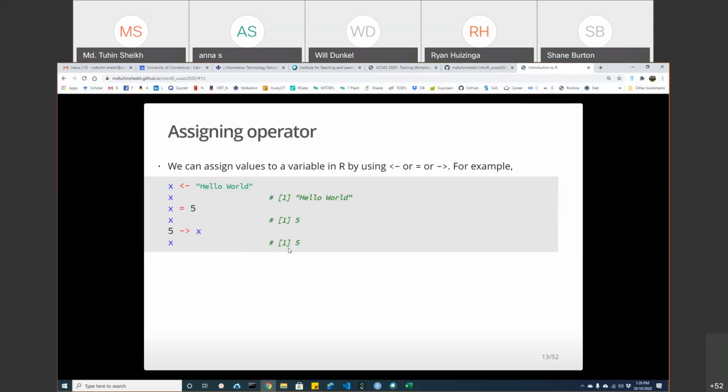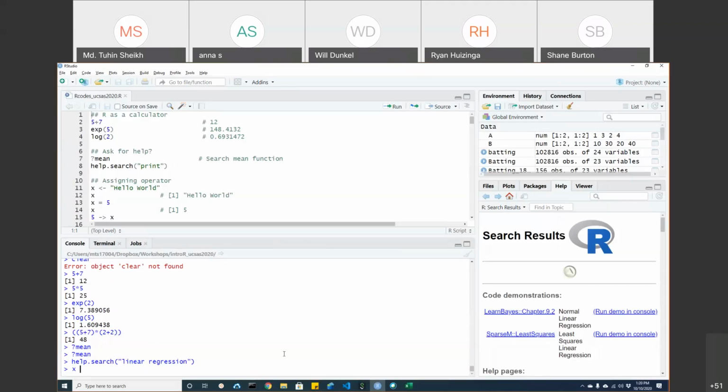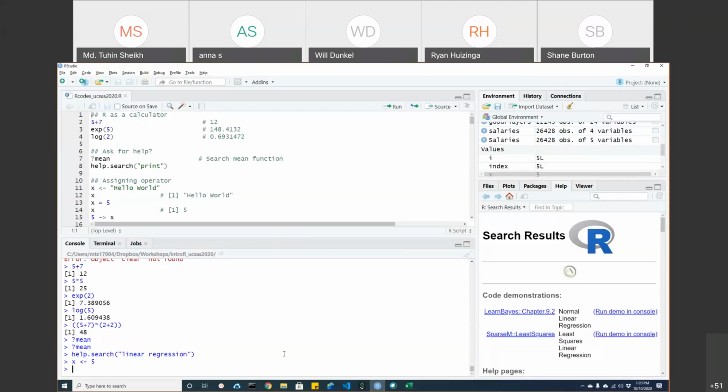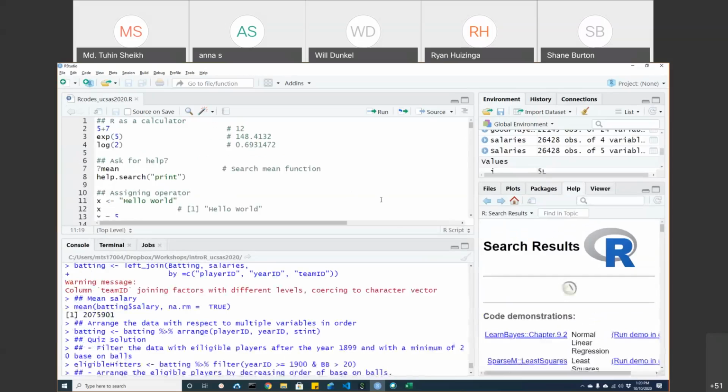There are many ways of doing that, like the less than and hyphen sign, the equal sign, or the hyphen and greater than sign. These are the signs that are used for assigning values in R. So for example, if I type this, then the value 5 is stored in X. If you type X, it will give you the value of 5. Okay, let me zoom in a little bit.